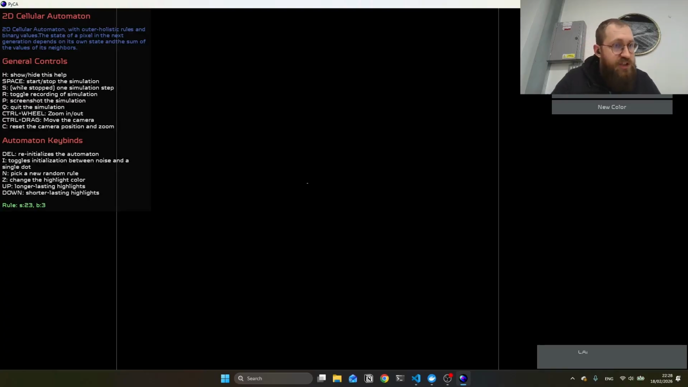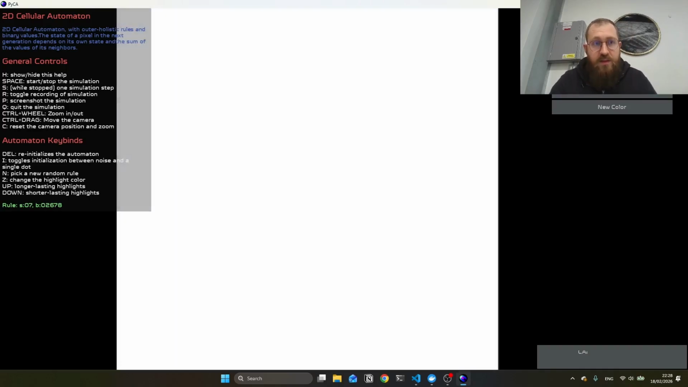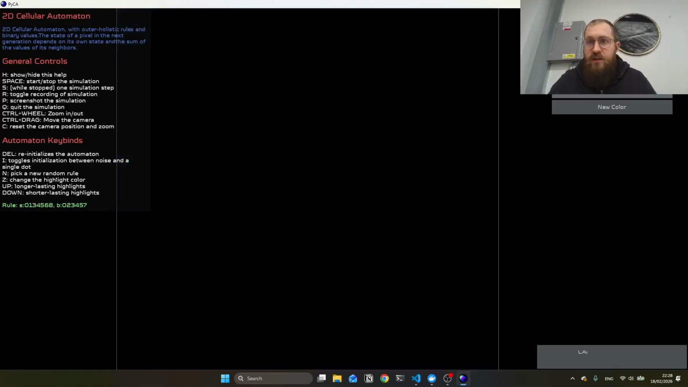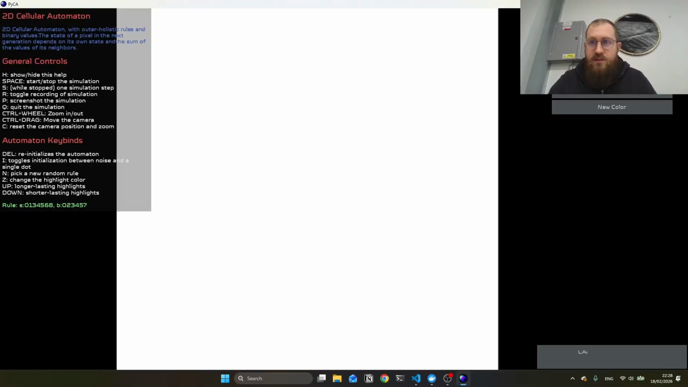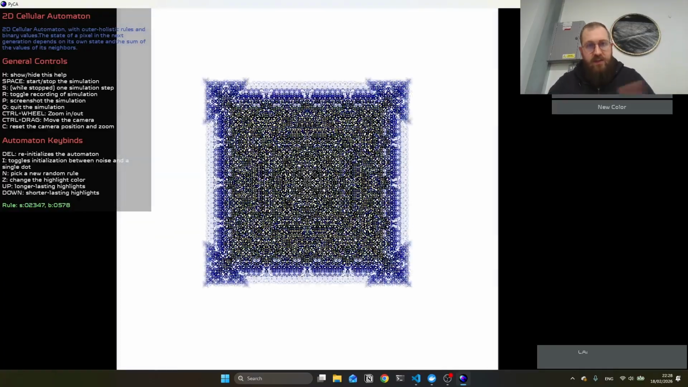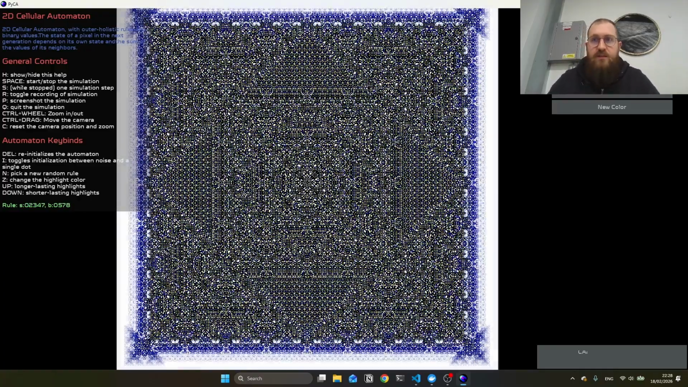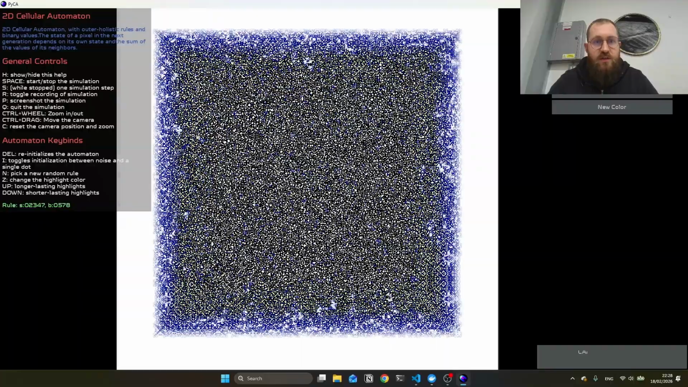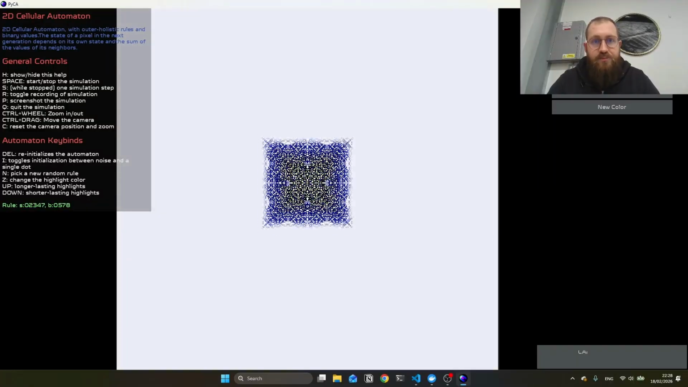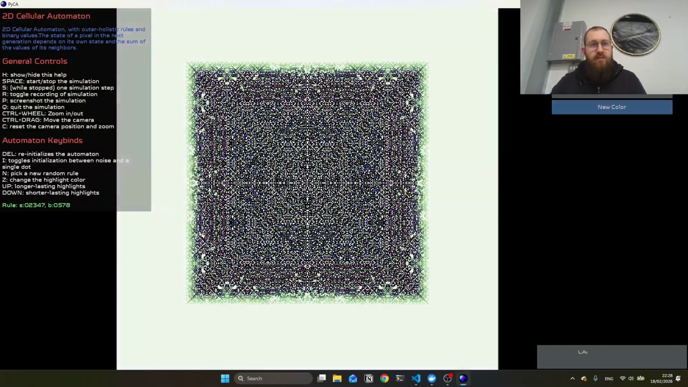But if we change the random rule, like if I click random rule, so this is another automaton rule. Oh, that's not a nice one. Most are not nice. So there it is. Now the initialization with a dot is very different than the initialization with noise, right? Okay. And then here we have the new color.